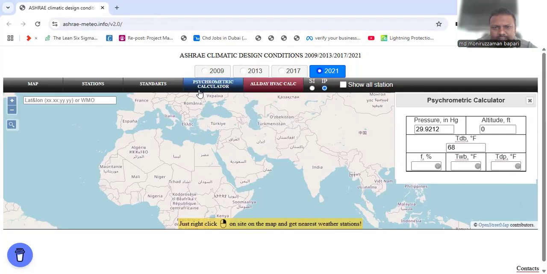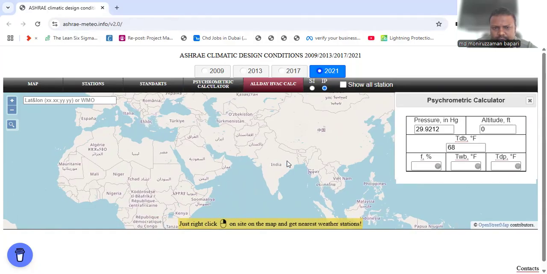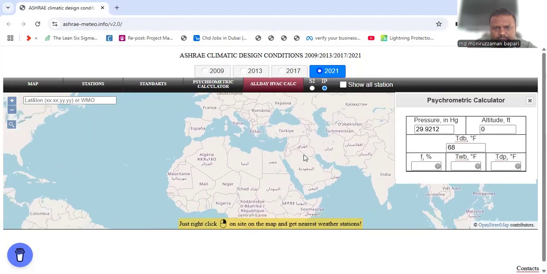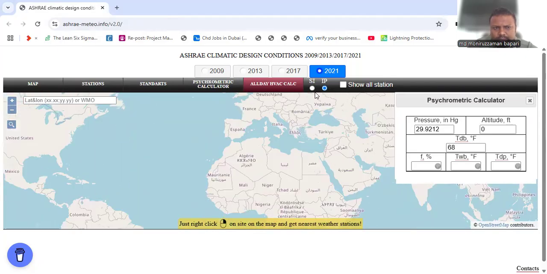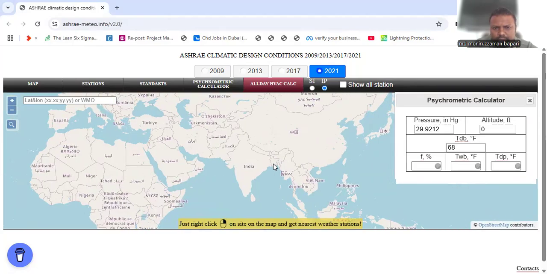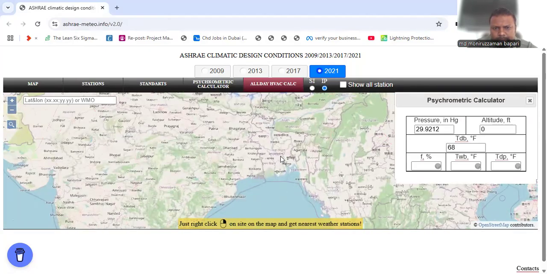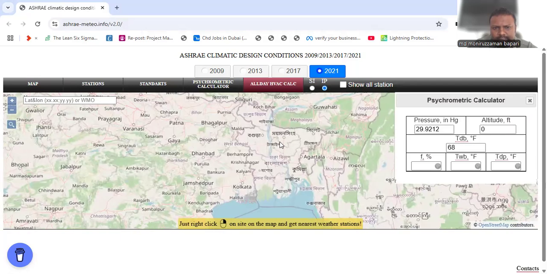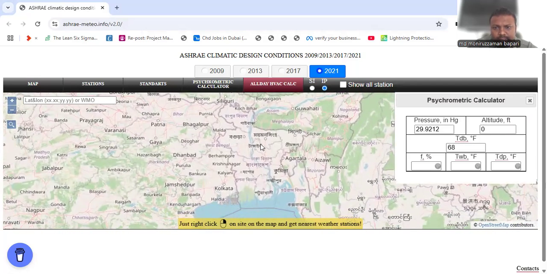Again, you can get the data in SI and IP. If you are more familiar with inch-pound, you can go for inch-pound, and if you're going for SI metric, you can go for SI metric. It's very easy to use just by clicking left of your mouse, and if you hold it, you can move around the whole map of the world. And if you scroll, you can zoom in.